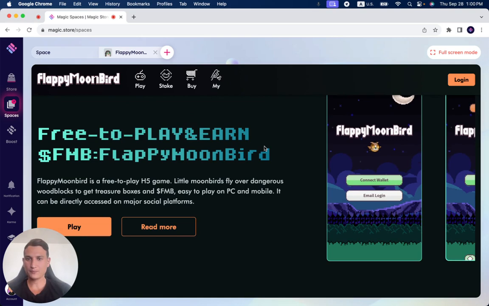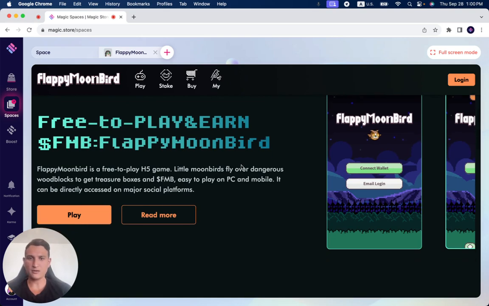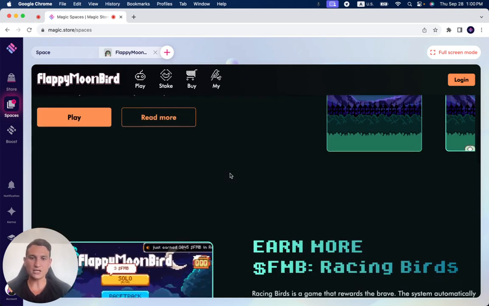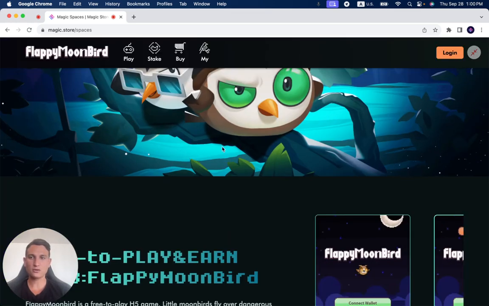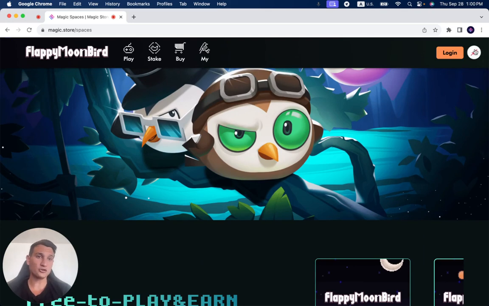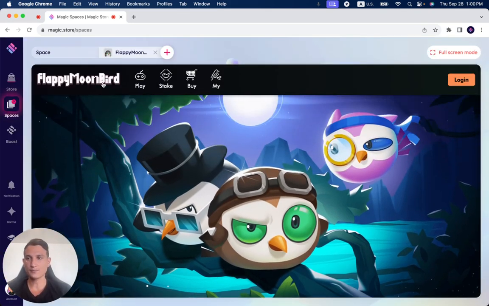So free to play and earn FMB, Flappy Moonbird, so you can play the game directly here, which is pretty cool. You can do full screen mode, so you won't have to externally access any other browsers, etc.